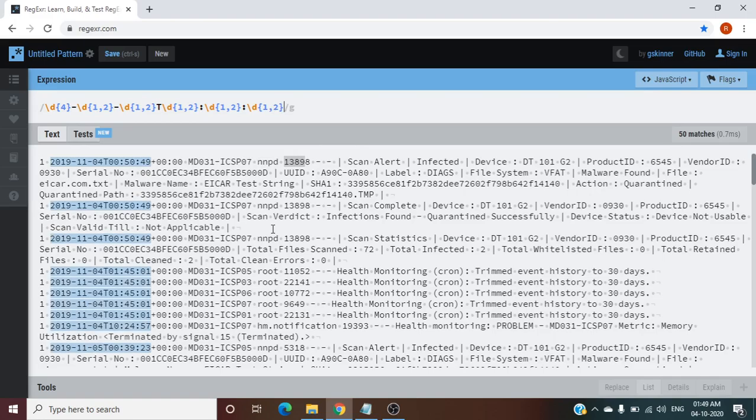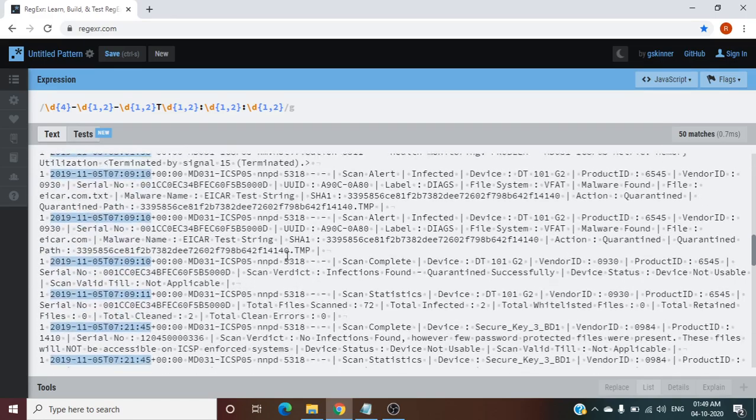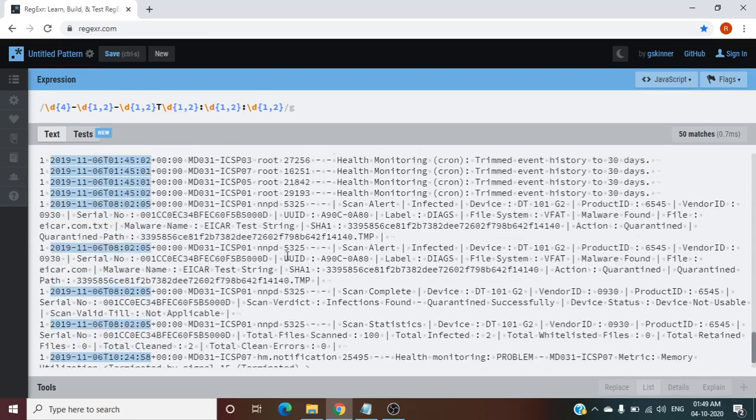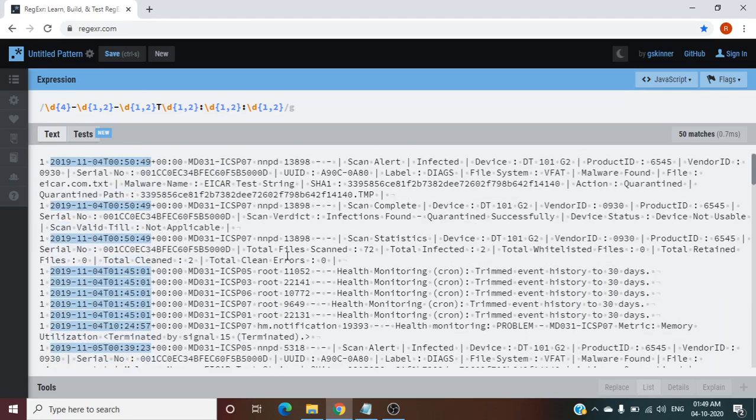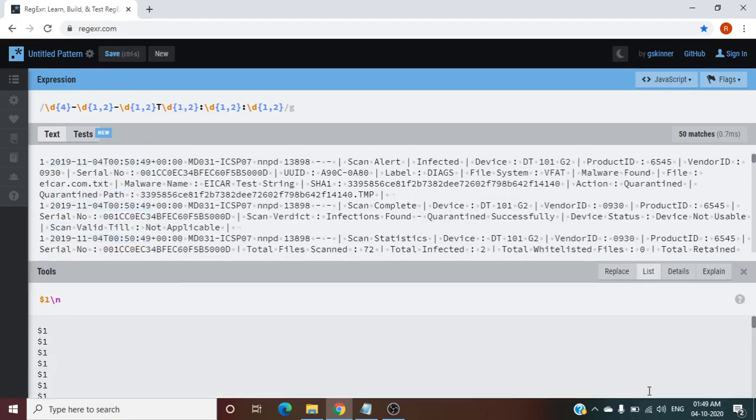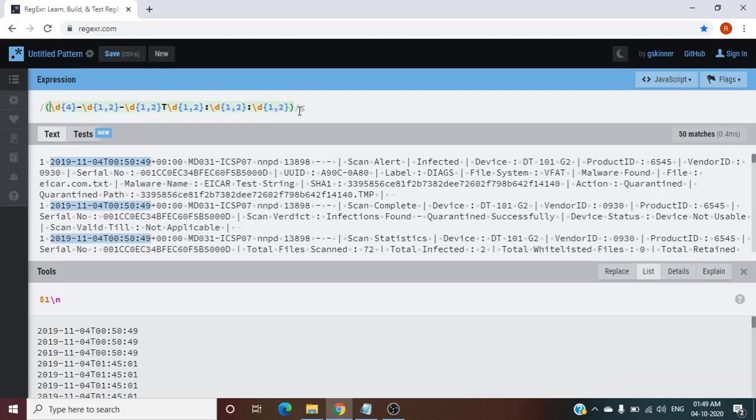So here we have successfully extracted the time from each log. Now we will see. So nothing is appearing here because no capture group is defined. Because we have to put the entire expression in a bracket to make it one capture group. Okay, see, now we can see the time has been parsed successfully.